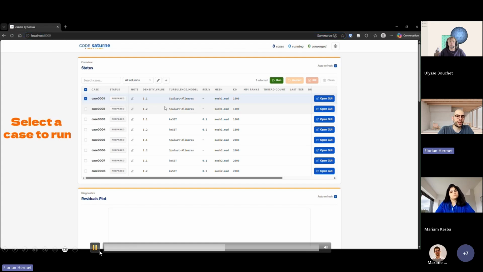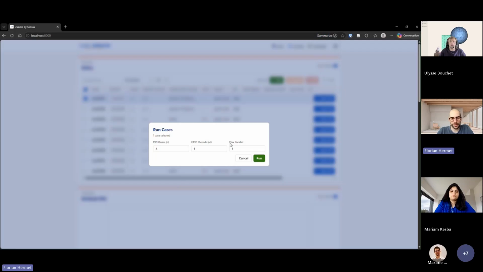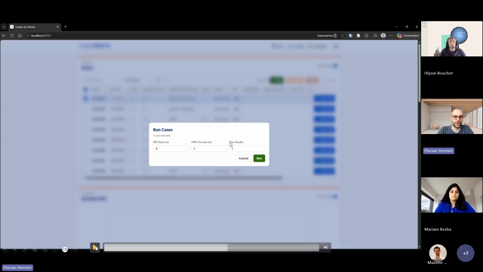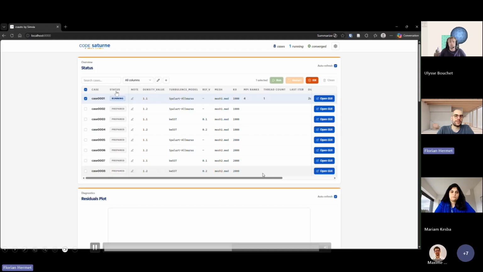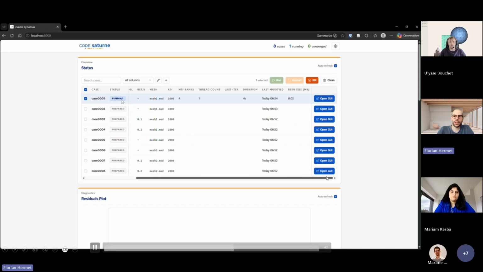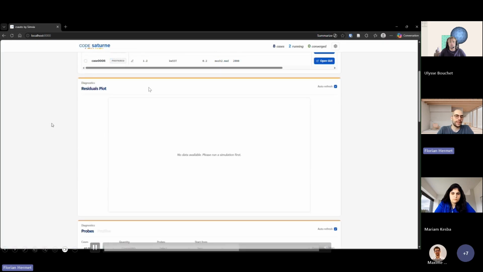And if we want, we can run some computations. For instance, if we select case 1, and click on run, we can select the number of MPI processes, the number of CPUs, and the number of OMP threads that we want to perform the computation. So we can run our simulation. We can see that the status of the simulation is changing, and that our simulation is running. We can run another simulation if we want.